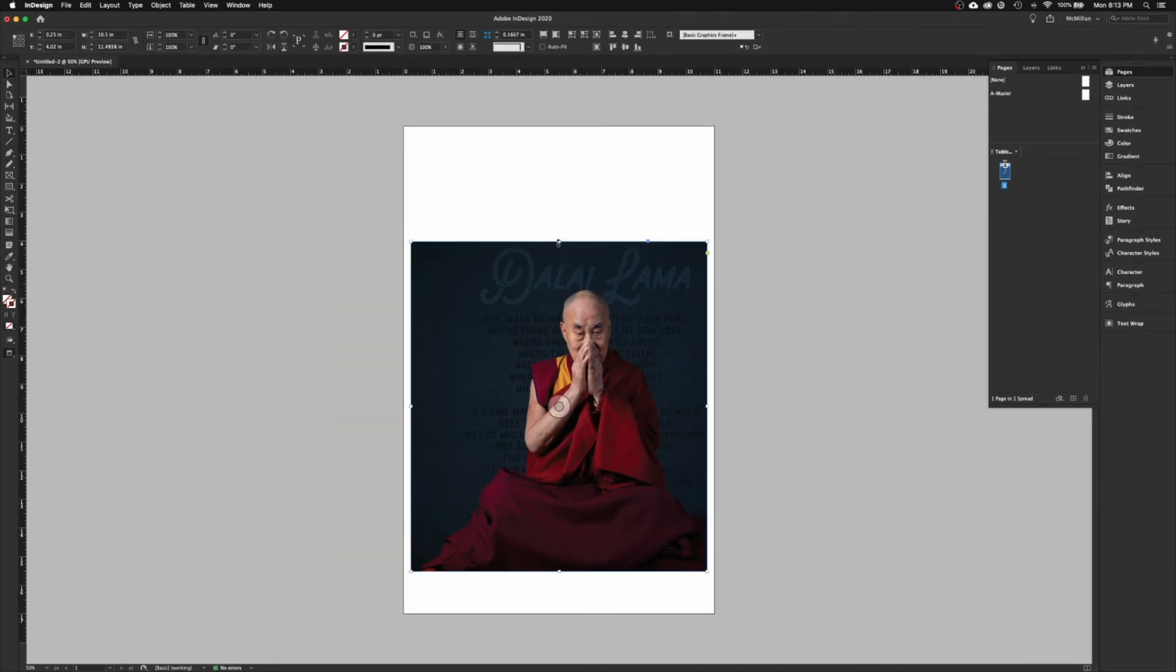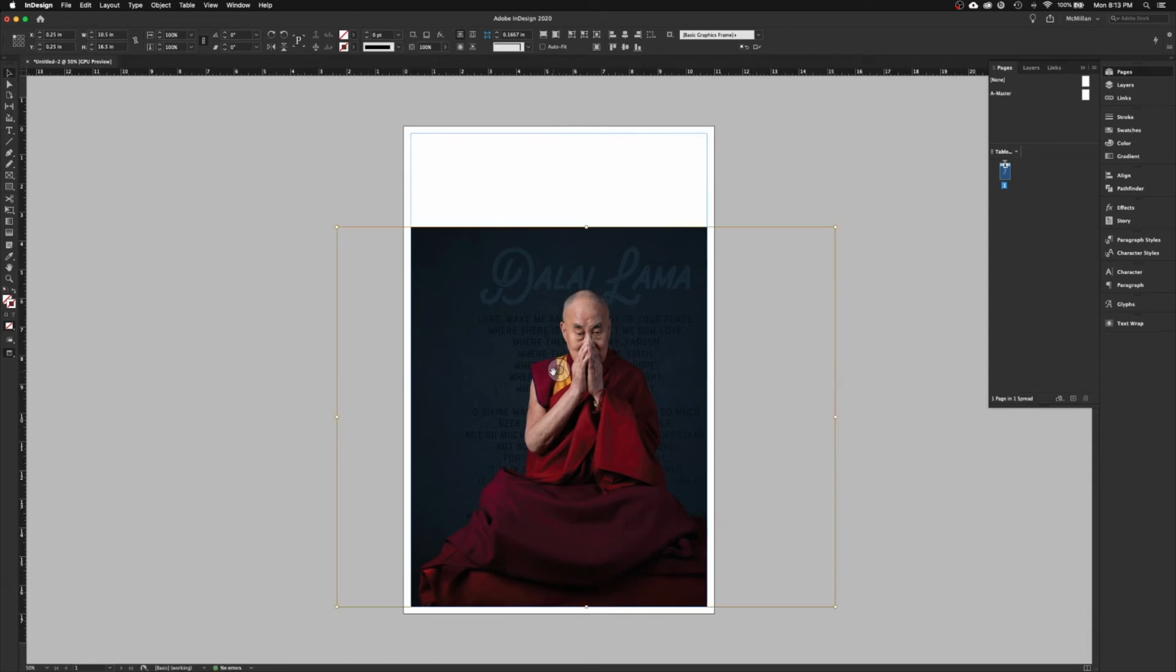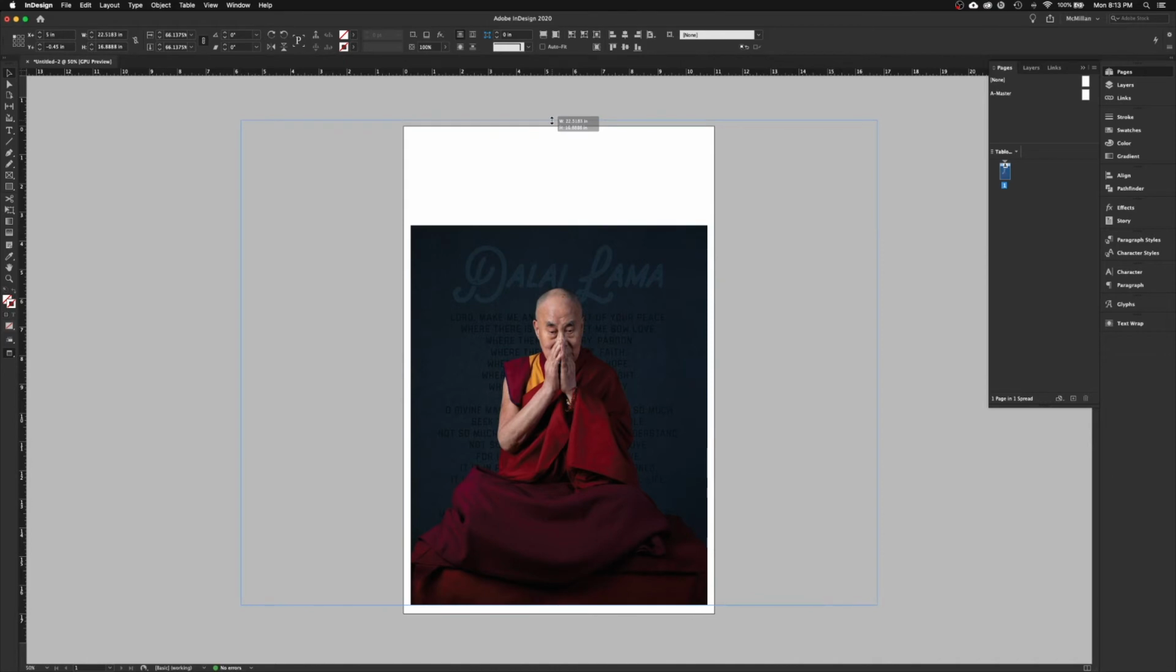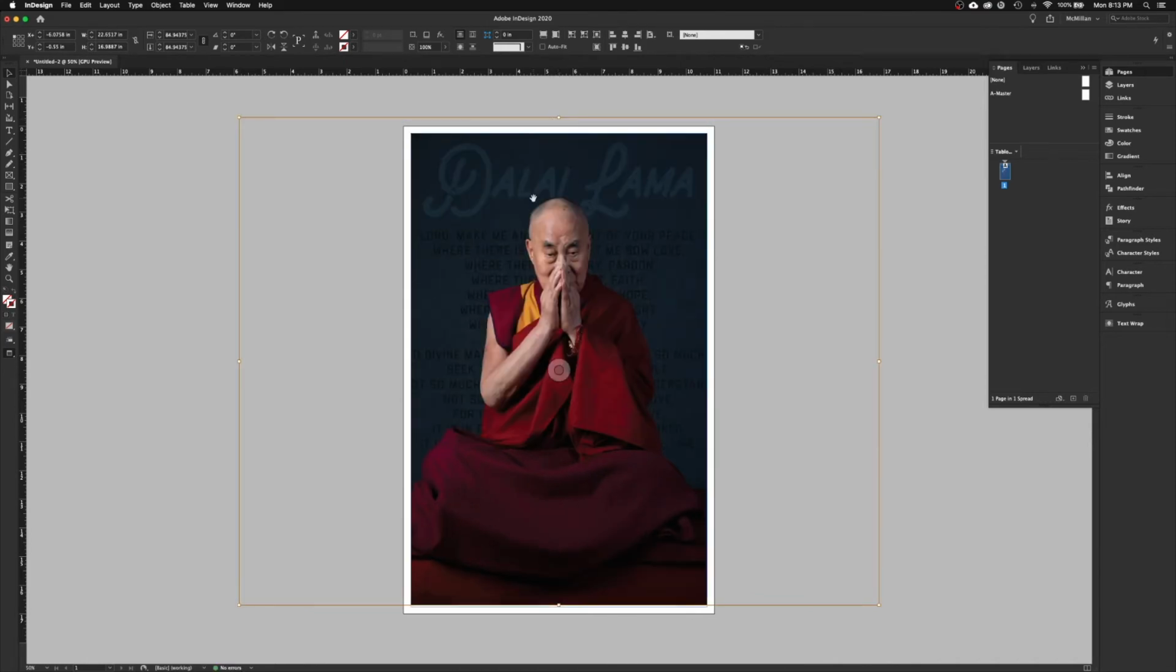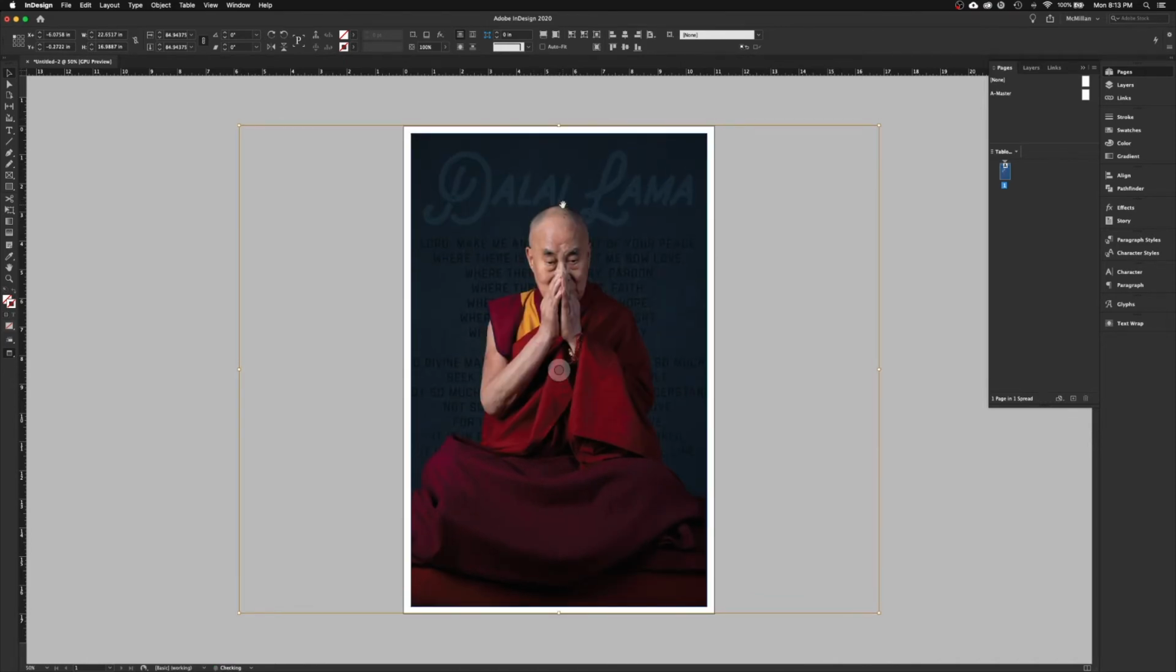So let's go ahead and get this back to the size that we want it set to. So back to our margins, and I'll take this and I'll get it centered, and then I'm just going to enlarge this up. I'm holding down Shift to make sure I scale it proportionately.